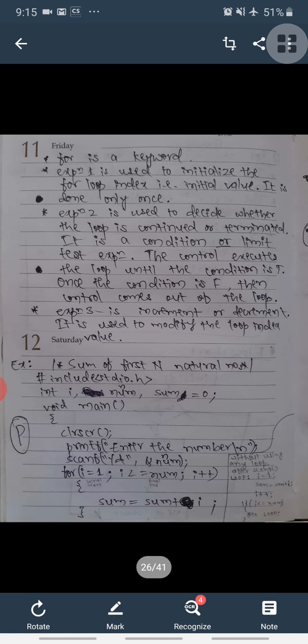See here, if a programmer enters num value as 5, then first 5 natural numbers are 1, 2, 3, 4, 5. So just find out the sum of these 5 numbers. 1 plus 2 plus 3 plus 4 plus 5. 1 plus 2 is 3, 3 plus 3 is 6, 6 plus 4 is 10, 10 plus 5 is 15. So the sum of first n natural numbers is 15.